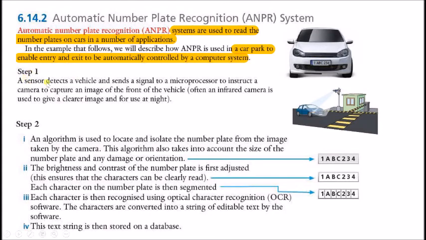Step 1, sensors detect the vehicle and send a signal to the microprocessor to instruct the camera to capture an image of the front of the vehicle. Then an algorithm is used to locate and isolate the number plate from the image taken by the camera. This algorithm takes into account the size of the number plate and any damage or the orientation.